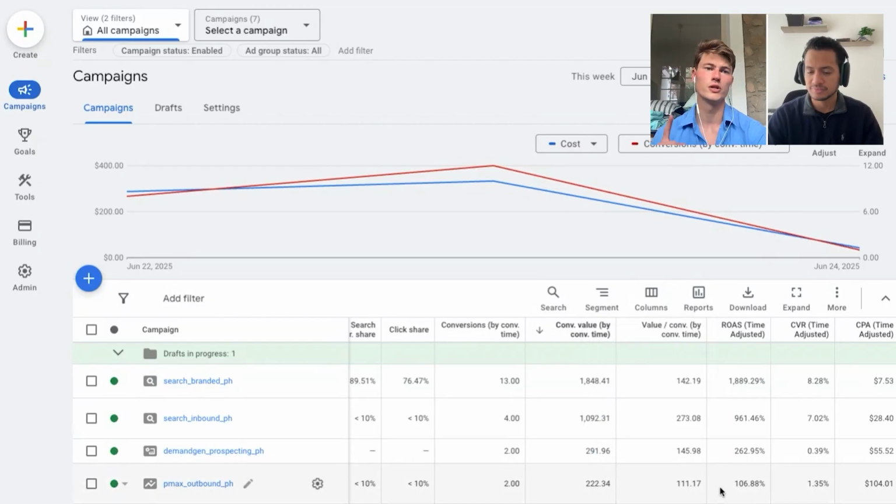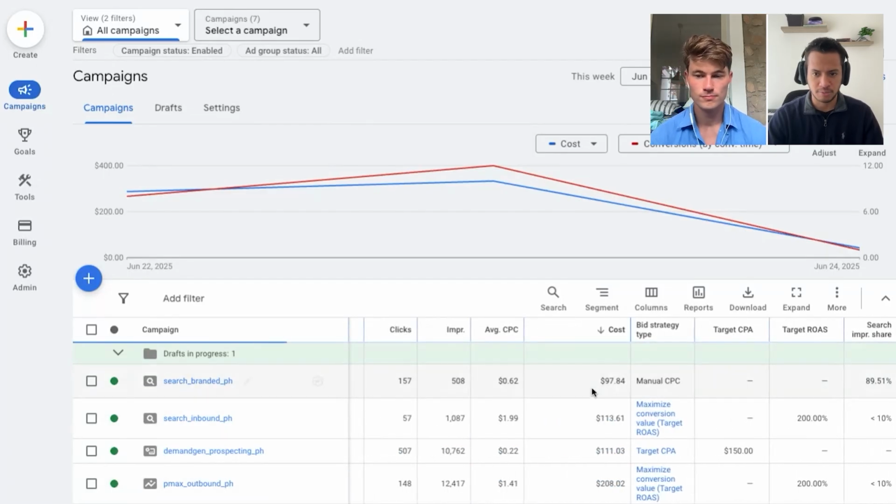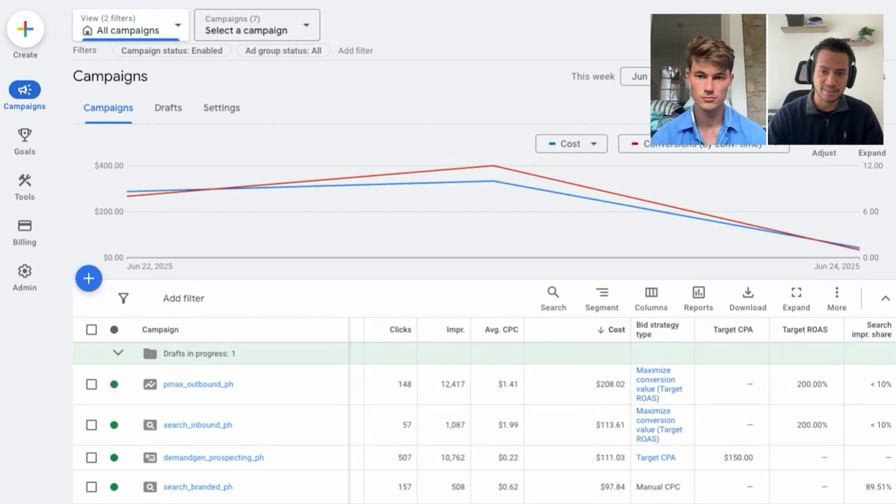And Dean, before we move on to the next tip, when you first log into a Google account, because I know you're obviously managing a fair few for us at this point, what is the first thing that your eyes are drawn to? What are the columns that you look to straight away? So number one is cost. That would be the first column that I look into, because if you're not spending, then nothing else will matter. And if you're overspending as well, it's a problem.